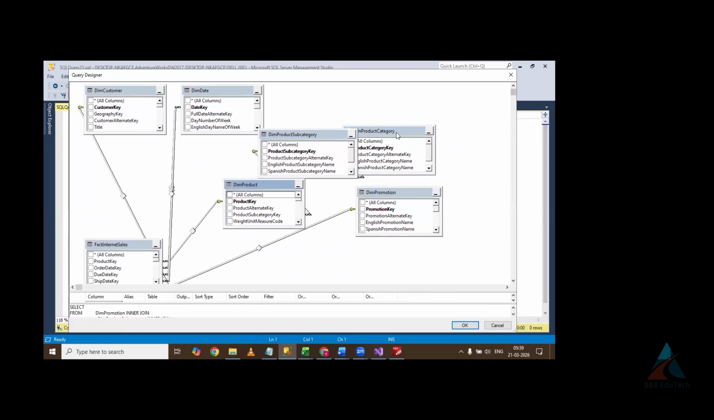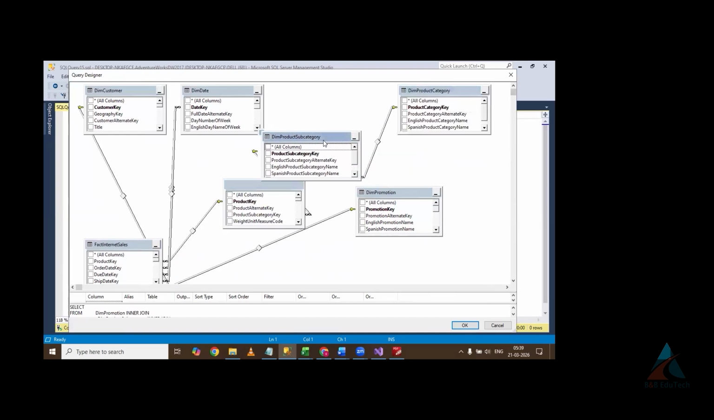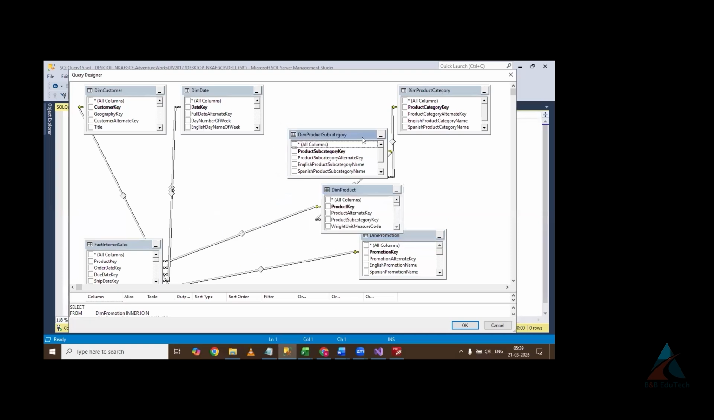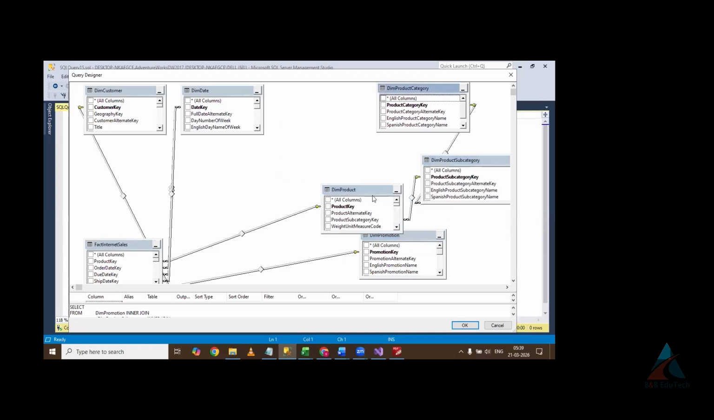So now, what tables you want, you can select those tables. Not all the tables. See, like I selected many tables. You select only the required tables that you want, like 3, 4 or 2.